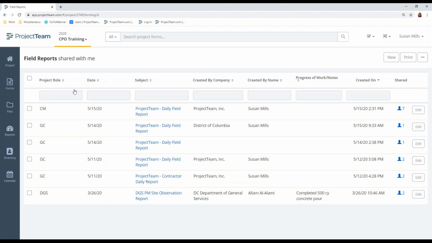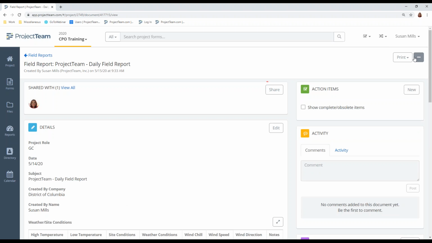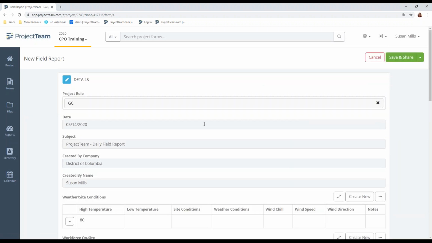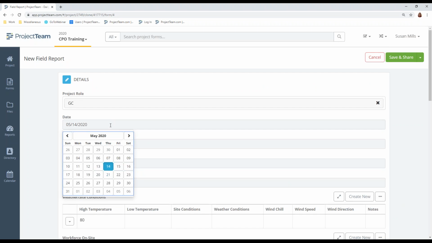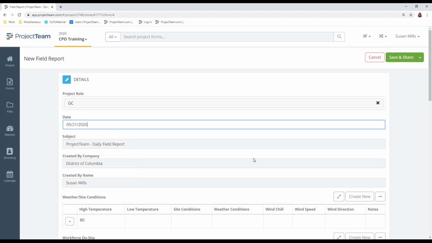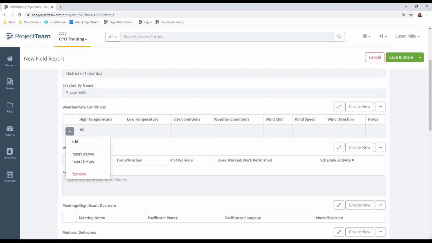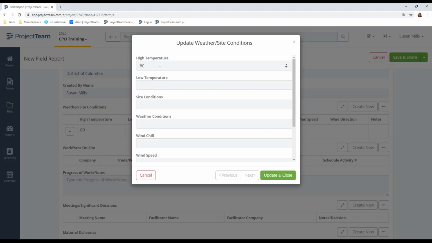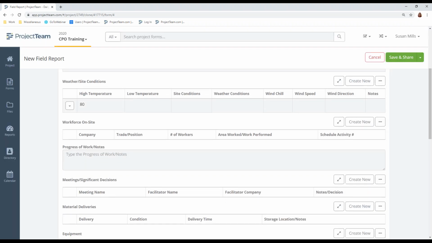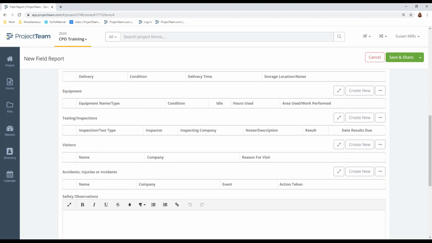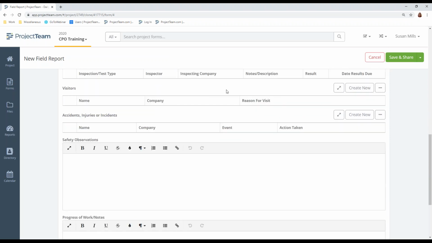So what I do is I'll open my GC report, and I'm going to come over here to the top and I'll clone it. What that does is it creates a copy. So what I need to do is change the date of this. And if my temperature or other information is different, I just update this. So I'm updating versus going in and having to add everything individually.